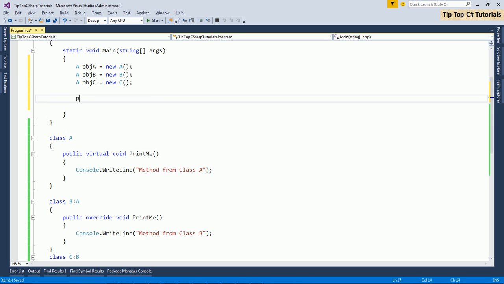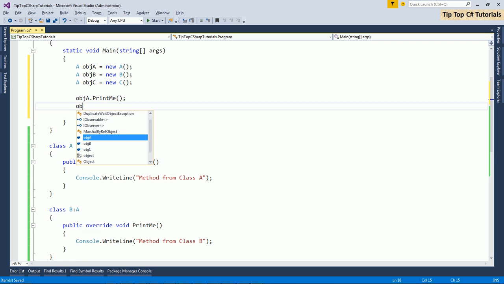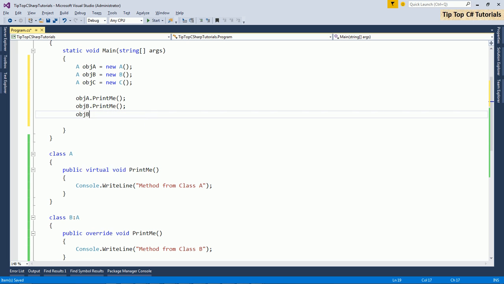I'll try to print objA.PrintMe, objB.PrintMe and objC.PrintMe. Now if you observe carefully, all the objects are referred to by class A. Let's execute and see.